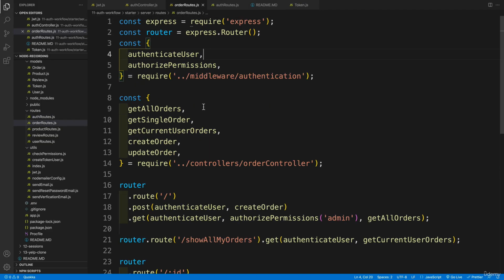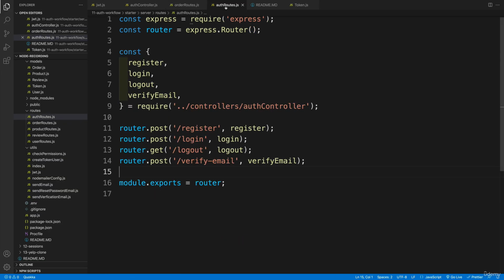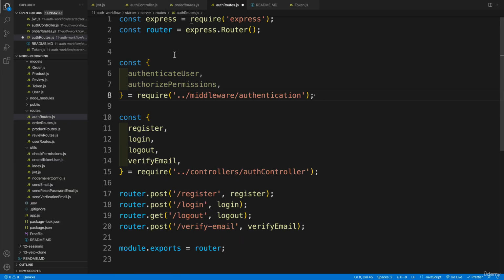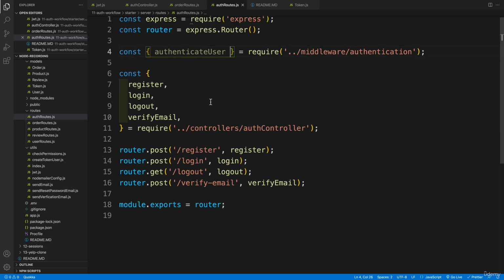So in order to speed this up, I'm going to go to order routes. I'll take both of them. And then in the auth routes, here's what I want to do. I want to copy and paste. And then I want to change some things around where I'm not going to use authorized permission. So pretty much I'm just looking for authenticate user. And again, this was just so I don't have to do that much typing.